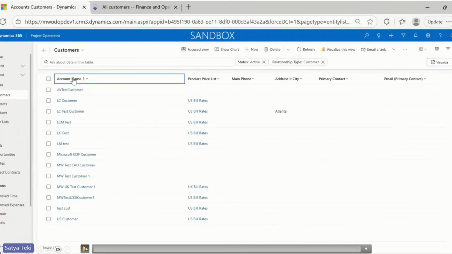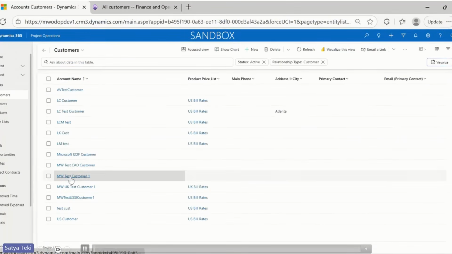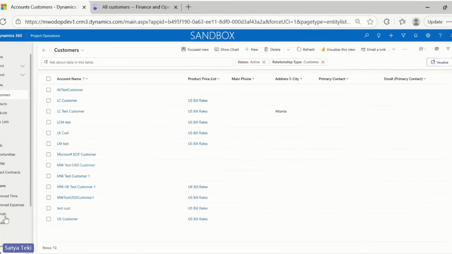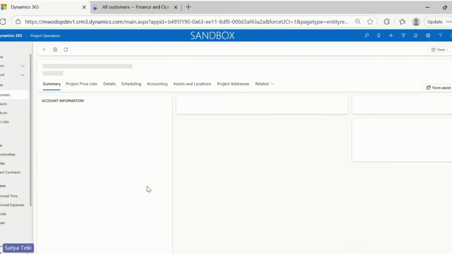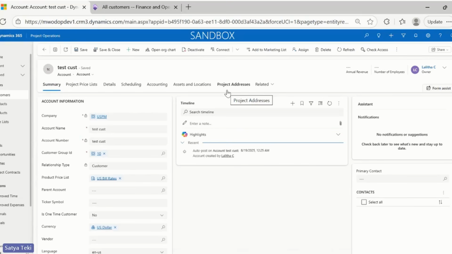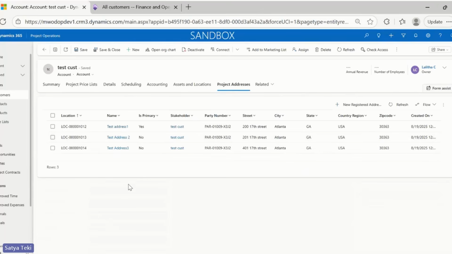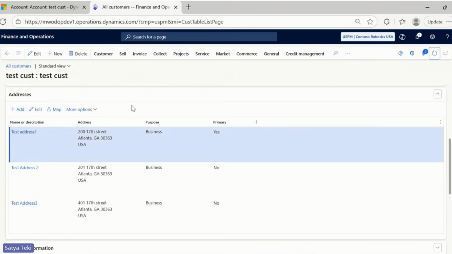In this demo video, I've already created a test account, customer account with multiple addresses, kind of similar to what we did in the previous demo video. As you can see, we have 3 addresses here, test address 1 as a primary and 2 and 3 as non-primary. Just to make sure this has been synced in the finance. Yes, we can see this has already been synced.